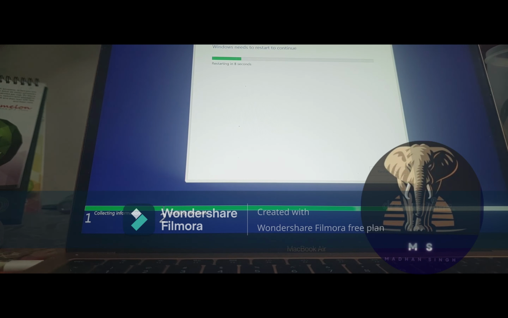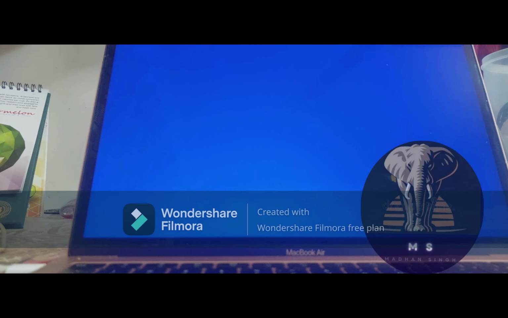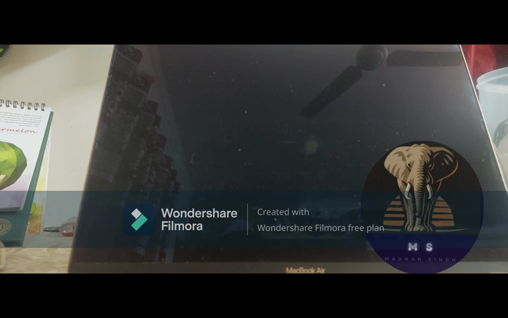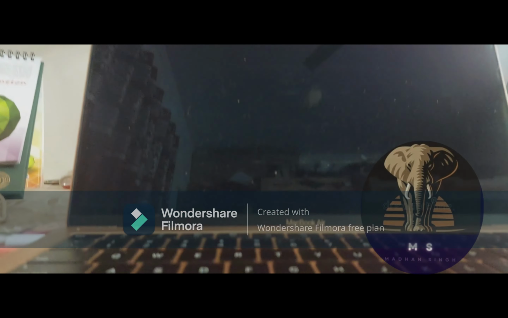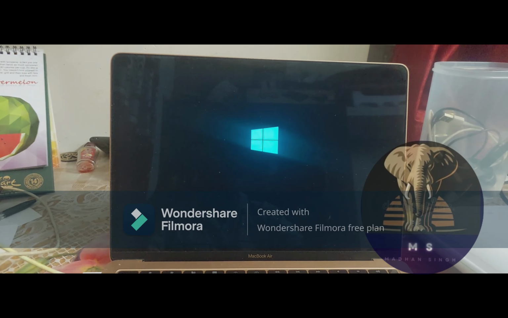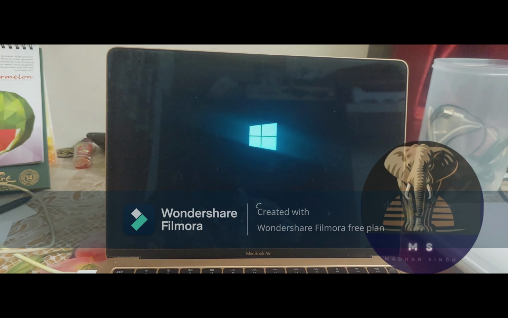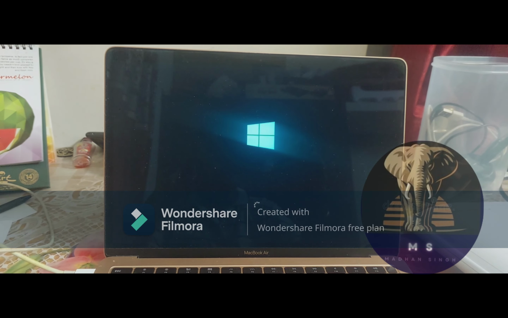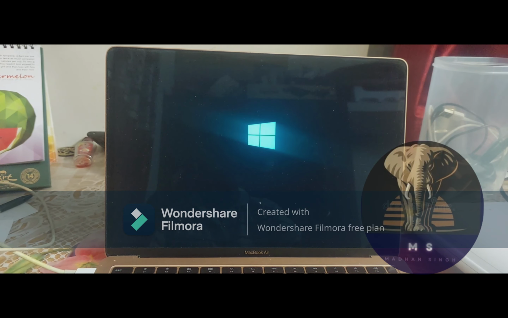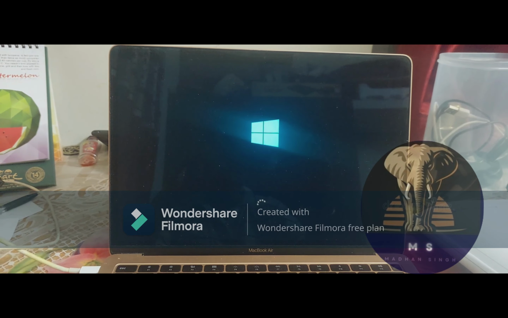Now Windows needs to restart to continue, so it is restarting automatically. Now Windows has been successfully installed. Now we have to make some settings in Windows operating system. Let's look into those settings.